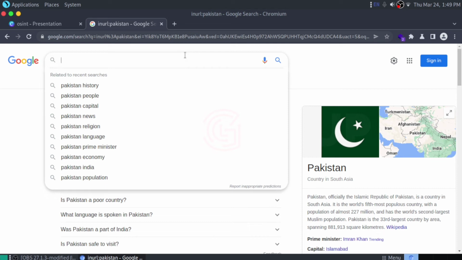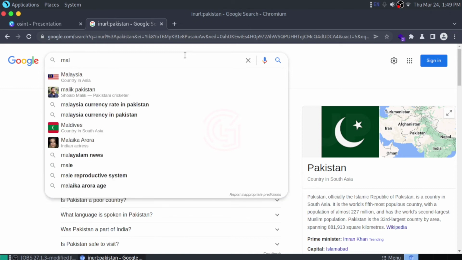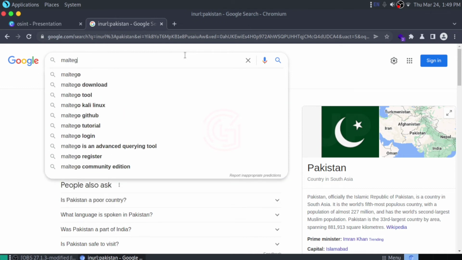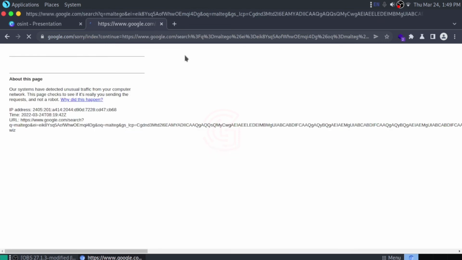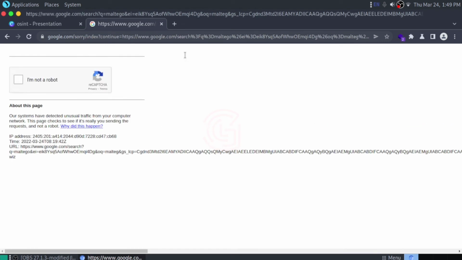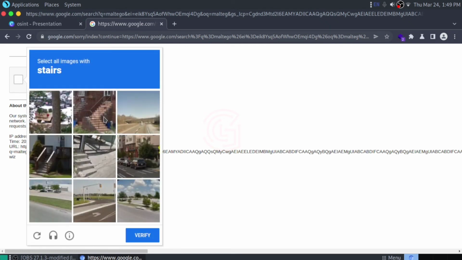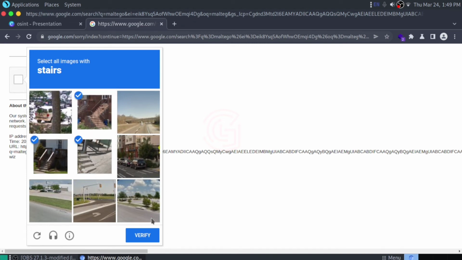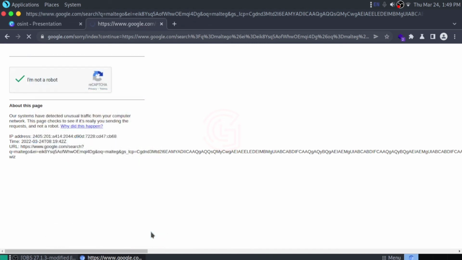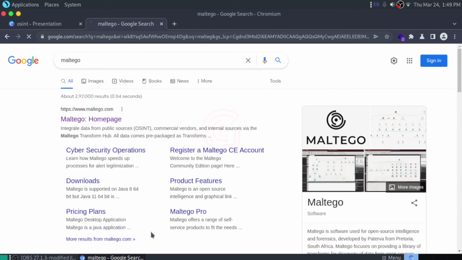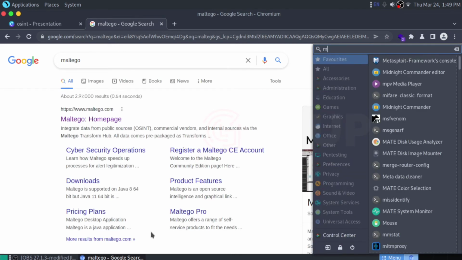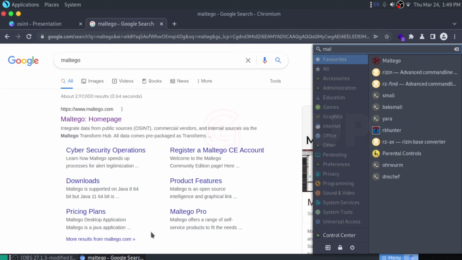Now the next tool that we are having is Maltego. We are using a lot of Google dorks, that's why it's showing to verify yourself that you are not a robot. Okay, so Maltego is basically a very helpful tool. If you're using Kali Linux or Parrot OS, Maltego will come pre-installed with your system. Like here you can see Maltego.